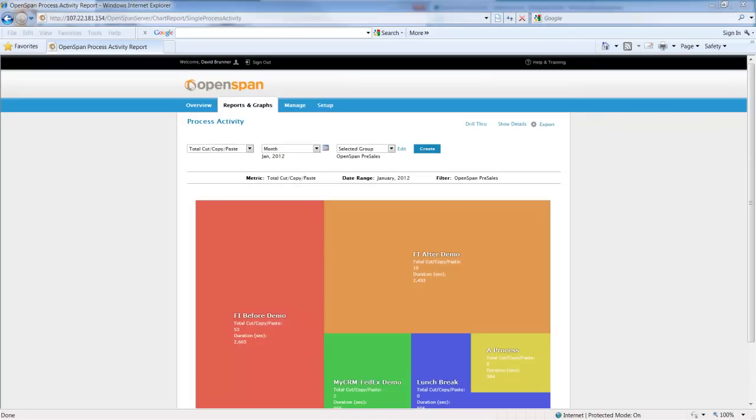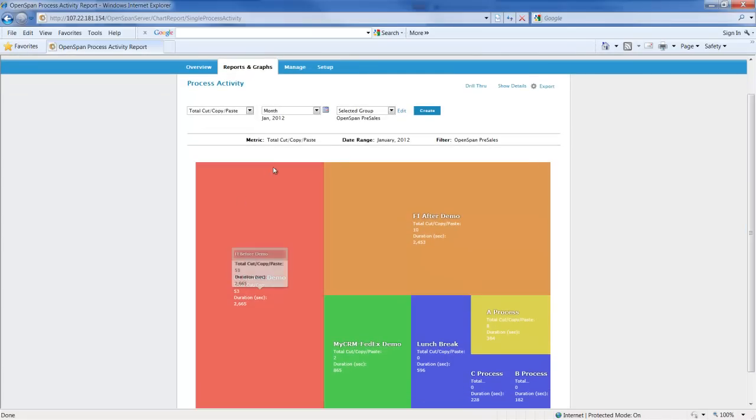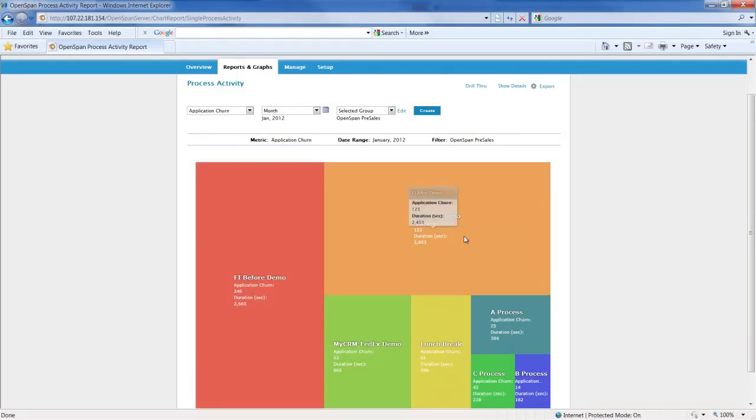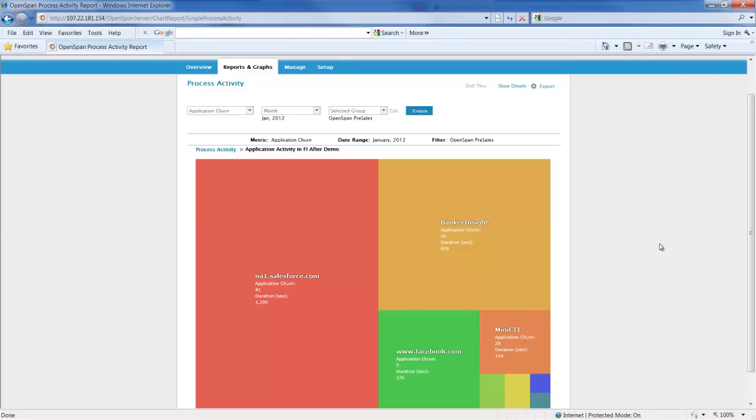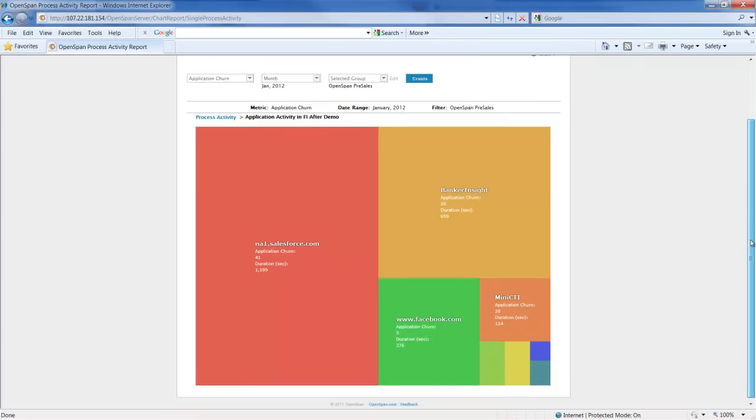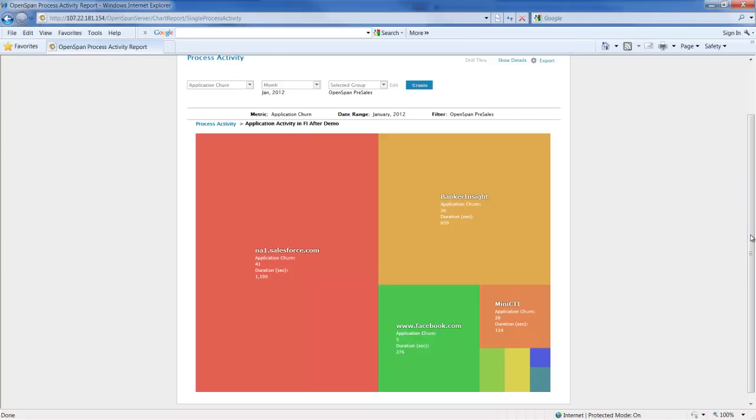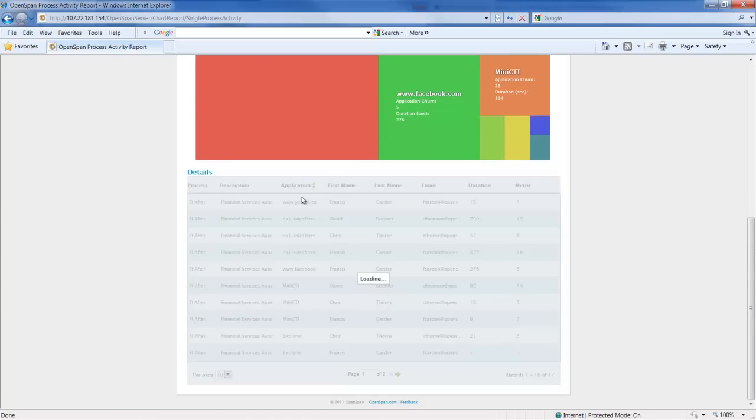Now, if I go back to the process visualization or the heat map, and this time look at application churn for this after demo, we can see the applications that were used in the automated scenario. There were fewer applications used. We were spending a little bit more time in Salesforce.com and less time in the other applications. It also looks like there was a little bit of Facebook surfing in here as well. Of course, I can click on Show Details to see who exactly was surfing Facebook.